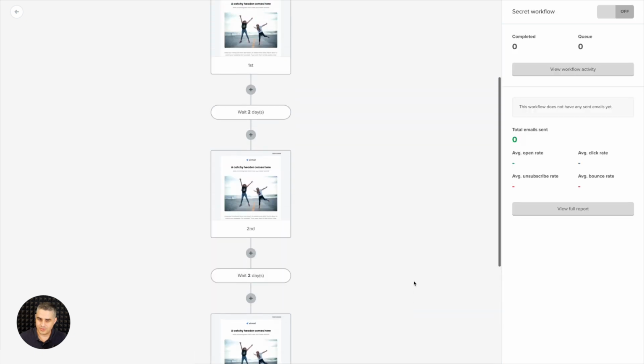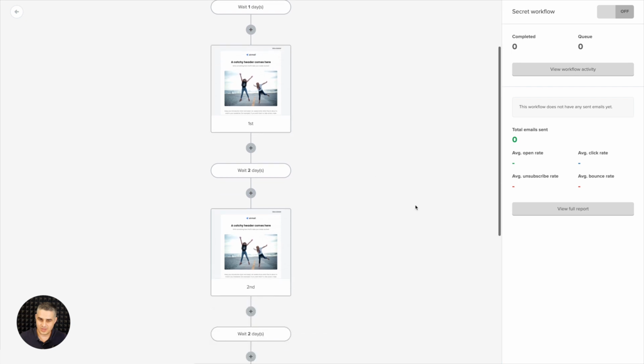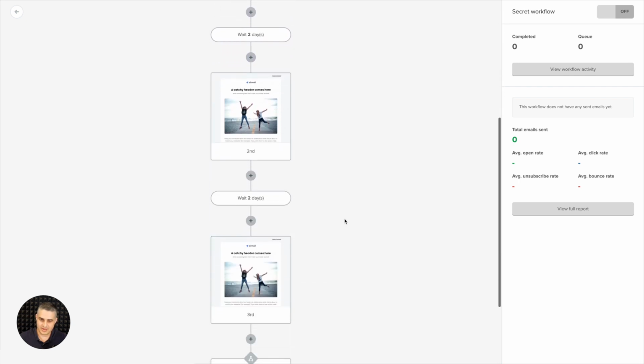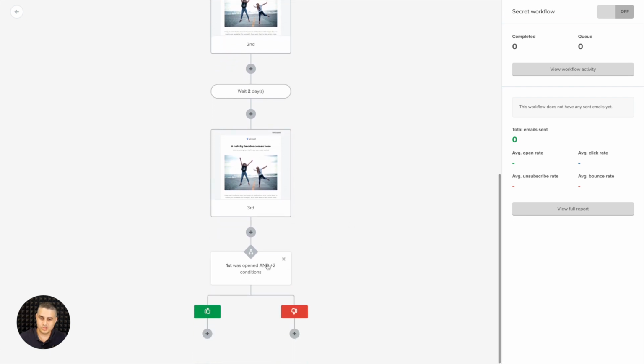Now, there's one problem with this, because once they join this group, 1 day will go by, they'll get the first email. 2 days will go by, they'll get the second email. 2 more days will go by, they'll get the third email. And this condition will check whether they opened all these 3 emails. And they're never going to be able to open them on time, because this condition is going to check right away, right after this email is sent. This condition is going to check whether they opened the three emails, and they're not going to be able to probably open this third one in time.